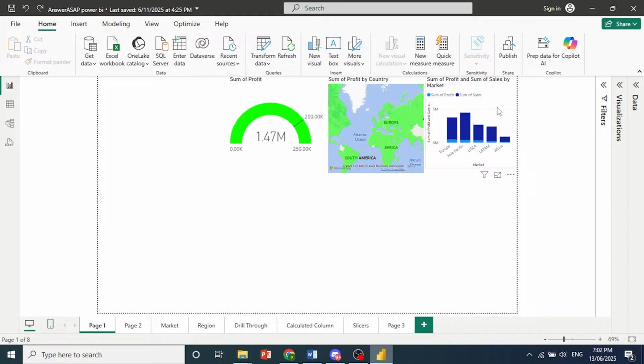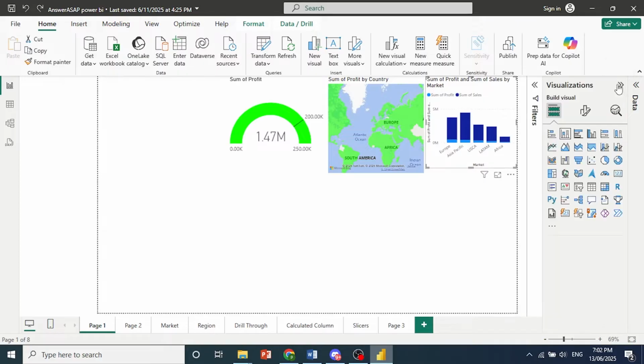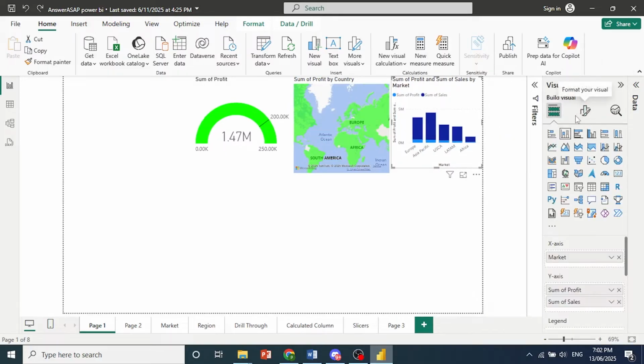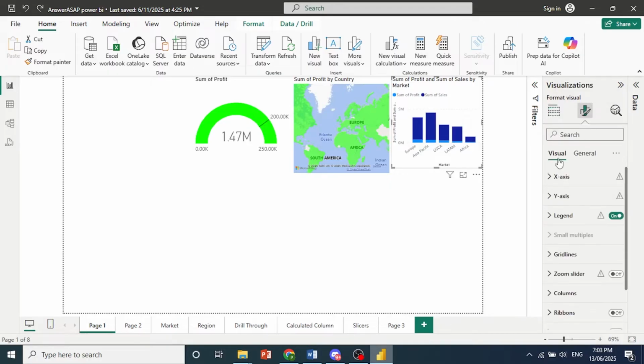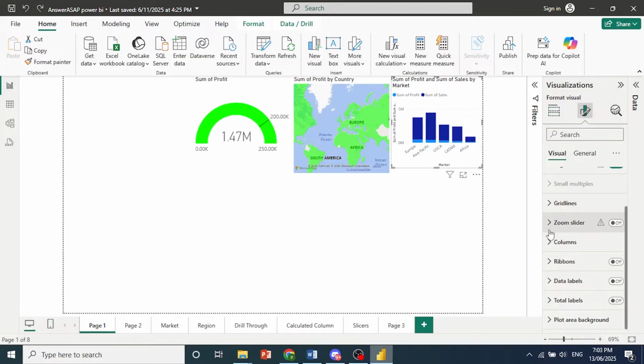All you need to do is first click on the chart or the visualization, and then click on these two arrows to expand the visualizations panel, okay? And then click on this format your visual. You'll see this bar chart with the paint icon. Click on this. Now under visual, I want you to scroll down until you see columns.